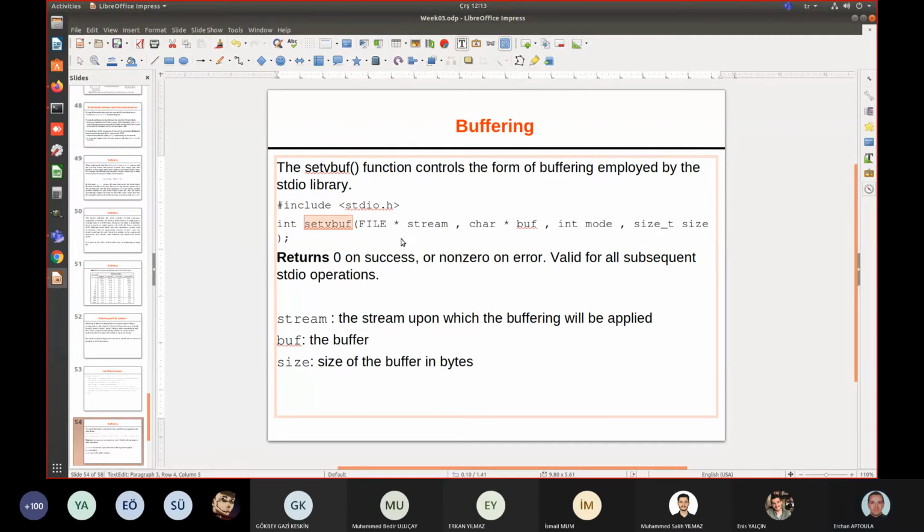Now, we can set the type of buffering for this stream at the first parameter. Here we have the buffer structure, the size of the buffer at the last parameter, and the mode. Now, the mode can take three values. It can either be _IONBF, _IOLBF, or _IOFBF.